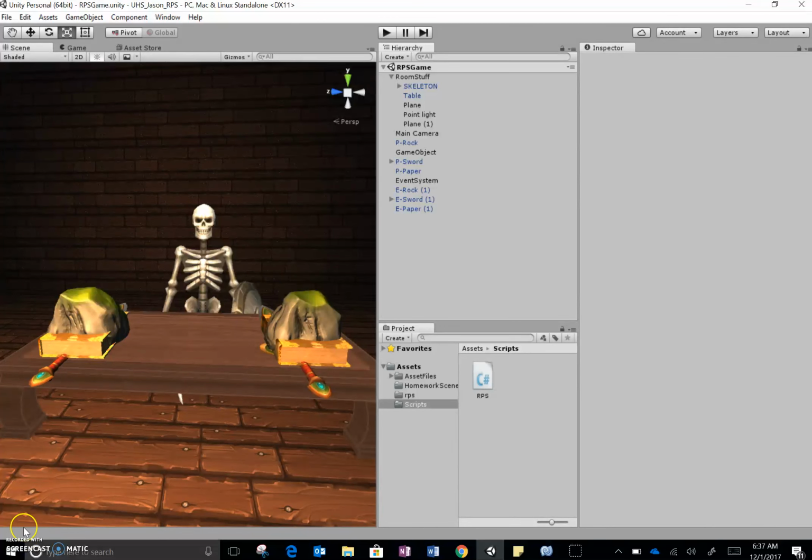For our next project, we're going to create a rock, paper, scissors simulation. And what we're looking at right here is a finished product. We're also going to be using the console to show who wins and what the score is for each player. So we're going to be playing against a computer here.